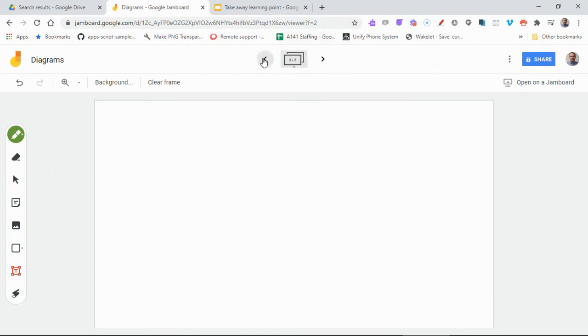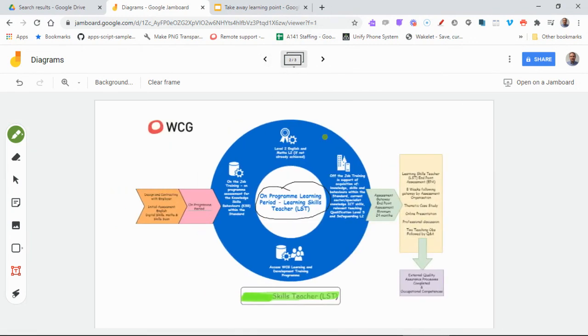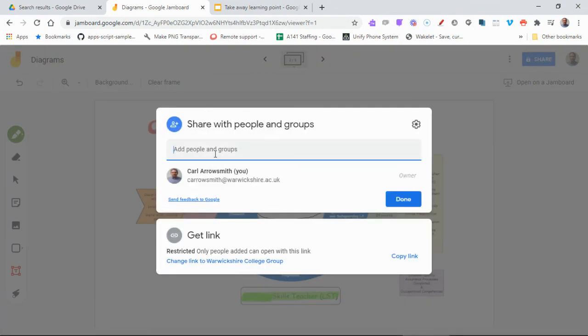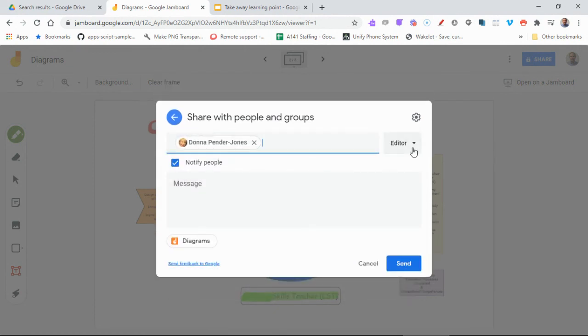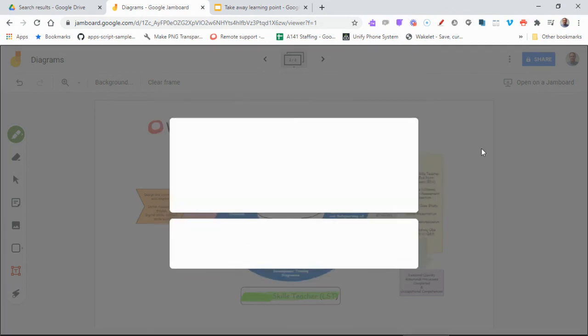To share this with students, this is an ordinary Google Drive file, and so you can share files in Google Classroom just the same as you normally would. You just choose the Jamboard. Alternatively, go to Share on the Jamboard, and then you can type names in. You can click the name. You can choose if they're editors or viewers, and then just press Send, and it will get shared.